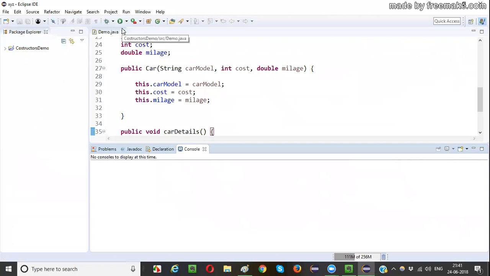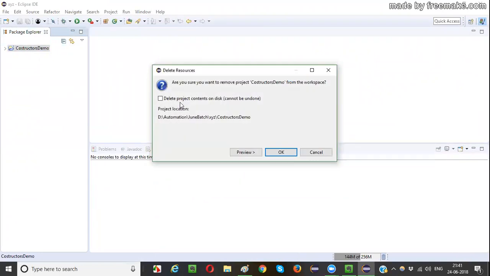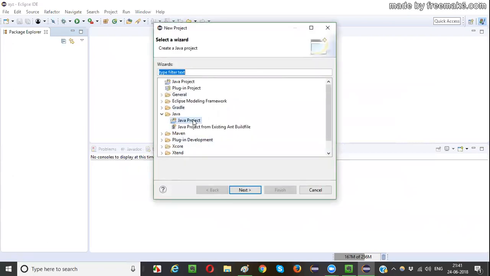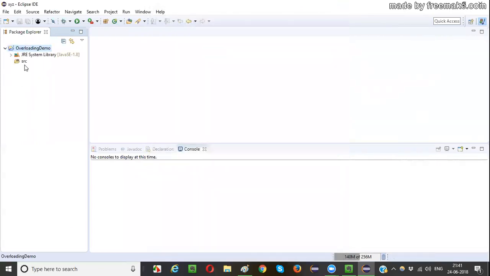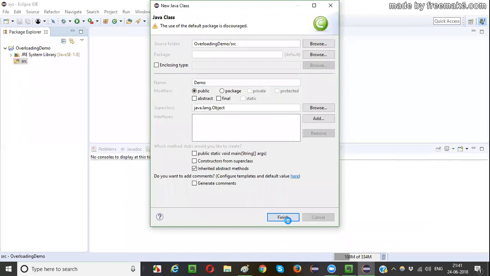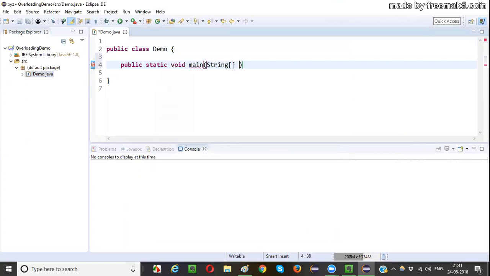So let's delete this project and create a fresh one. Right click, new project, Java project, next, overloading demo. Click on finish. Right click on src, say new class, Demo. Finish. Public static void main, String args. So far so good, right?